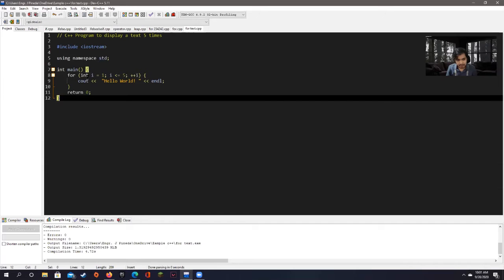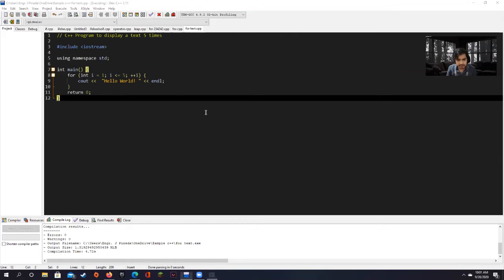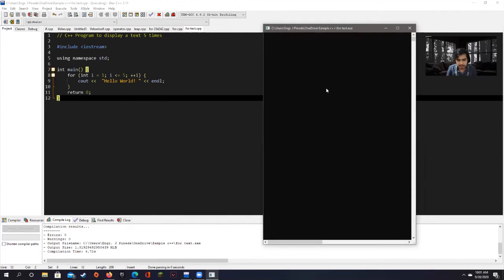So eto, so we have i = 1. So pupunta siya dito. 1 is less than or equal to 5. That is true. cout. Okay? So our i now will have an incremented value of 2. So 2 is less than or equal to 5. cout. And so on and so forth. So let's run. So 1, 2, 3, 4, 5.